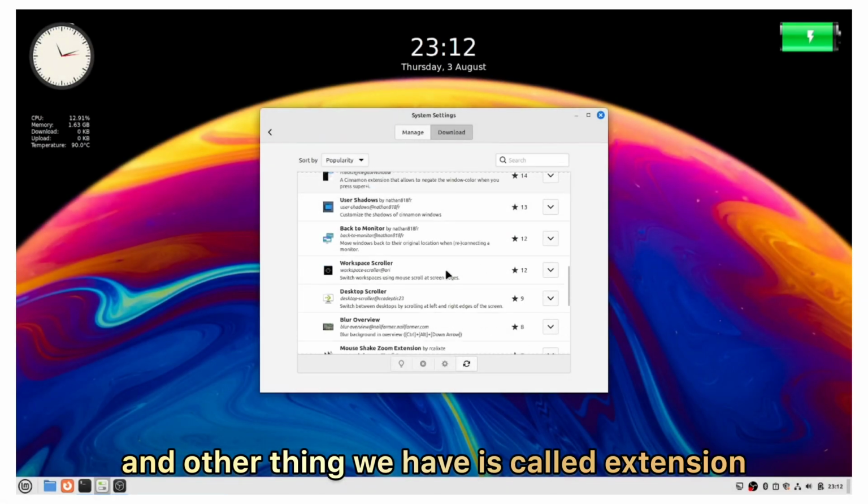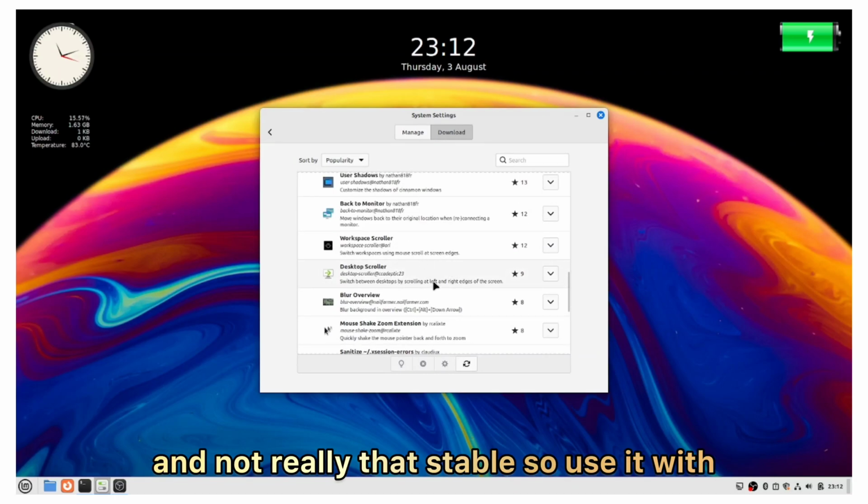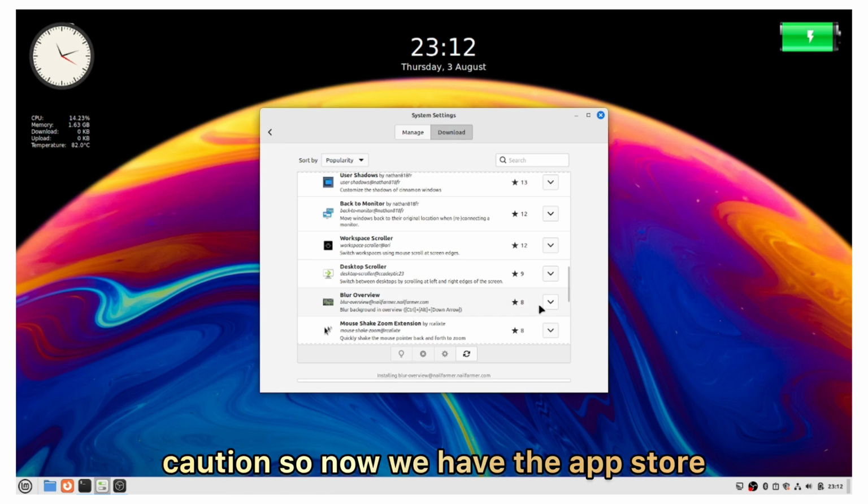And another thing we have is called extensions. These are experimental in nature and not really that stable, so use them with caution.